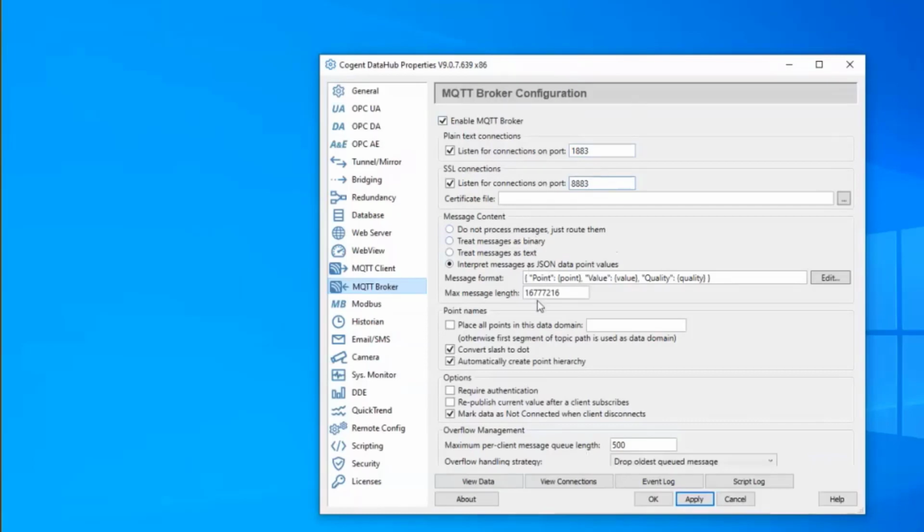So we are going to expect the message in the format of point name, point value, and then point quality. If our clients disconnect from us, we will mark the data as not connected. And that's really the extent of the configuration.